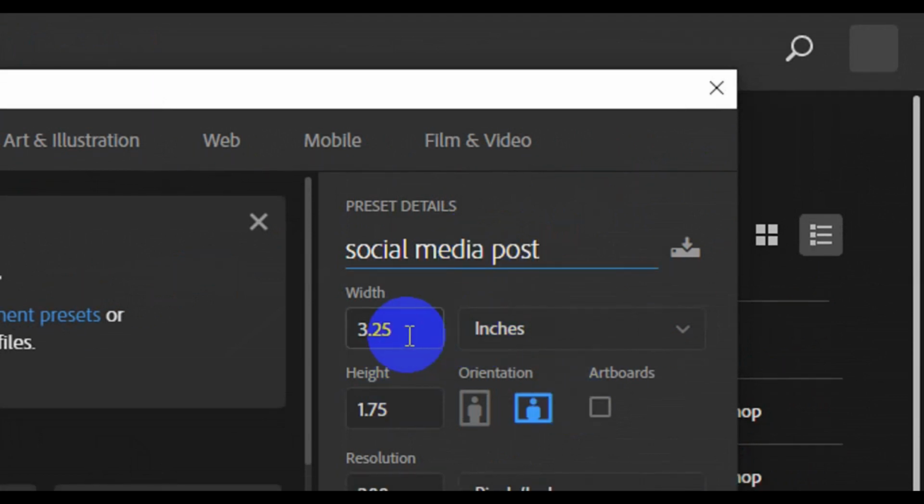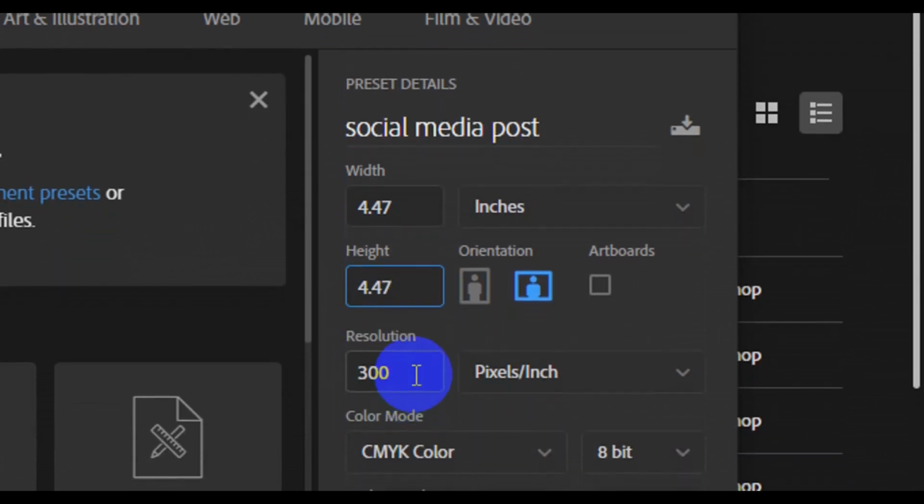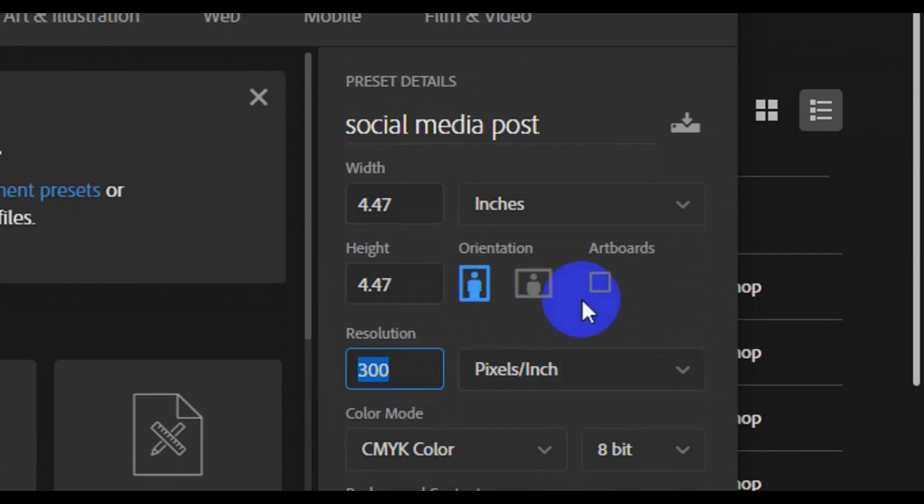Okay, so next thing you want to do is to come to the width column. Under the width column, you have to type in 4.47 for the width. Then you have to come to the height also. Make sure you type in 4.47. Then make sure your resolution is 300 and make sure inches is checked from here.